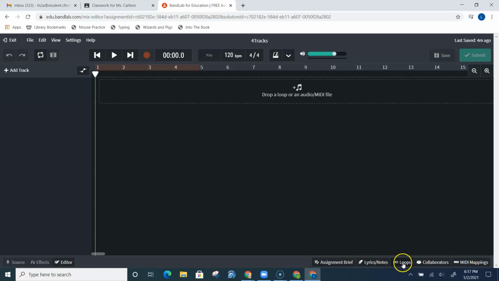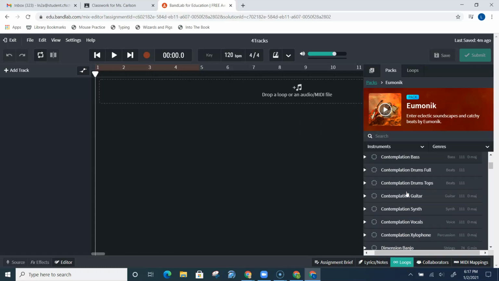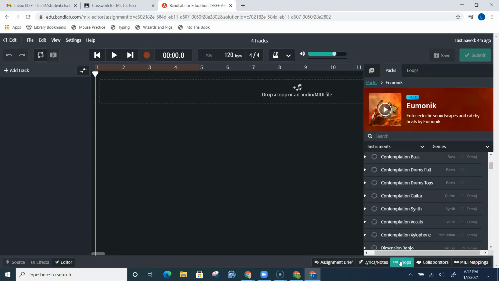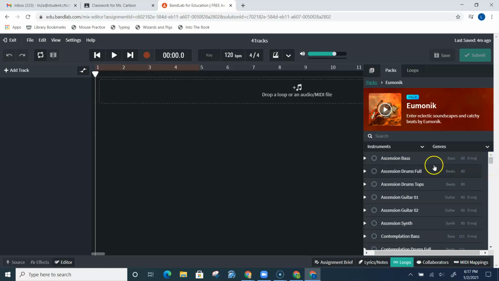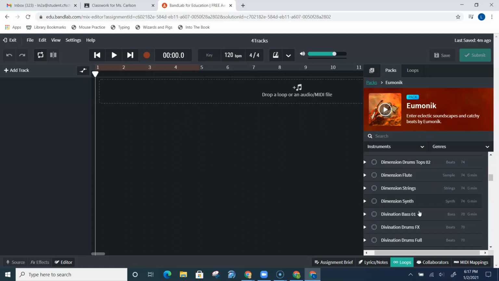I'm going to come back over here to loops, which is where we were. So this is a good chance to remind the kids if a button is green, then it's showing something. If it is not, then it hasn't been selected. So that's good to get used to. So you'll also need to explain to kids what loops are, that they're just little pre-recorded chunks of music. And in this pack, all these loops would go well with one another.